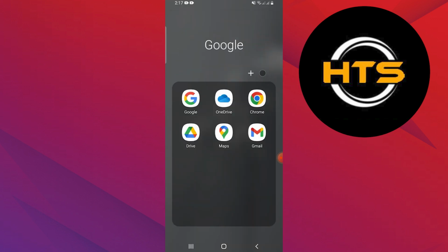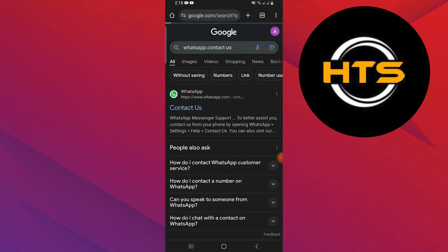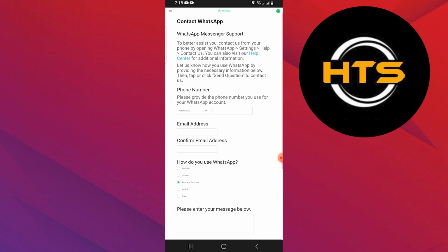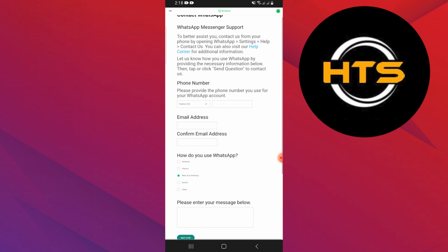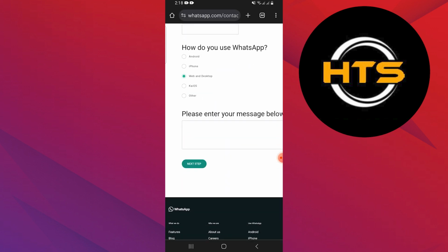Now open your Google Chrome. Search for WhatsApp Contact Us. Tap on Contact Us. Enter your phone number. Enter your email address. Select whether you're using Android, iPhone, or web and desktop. You will see a section to enter your message where you can describe your problem. Tap on Next Step and follow the processes.